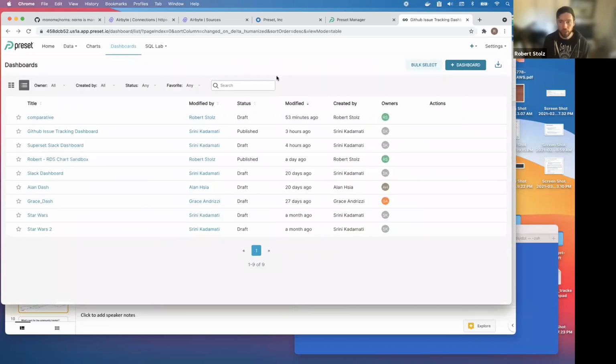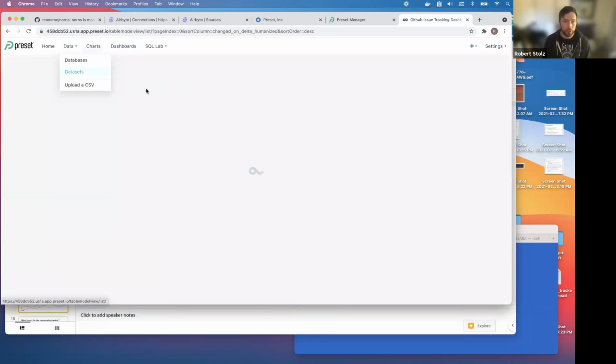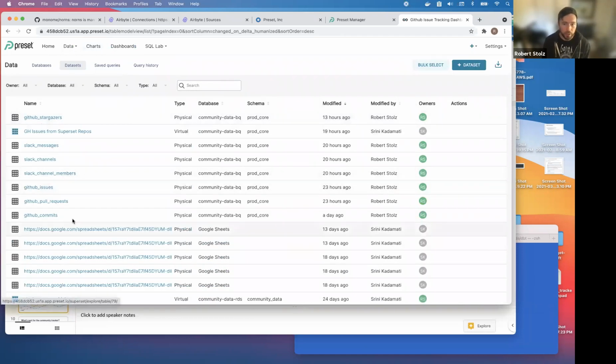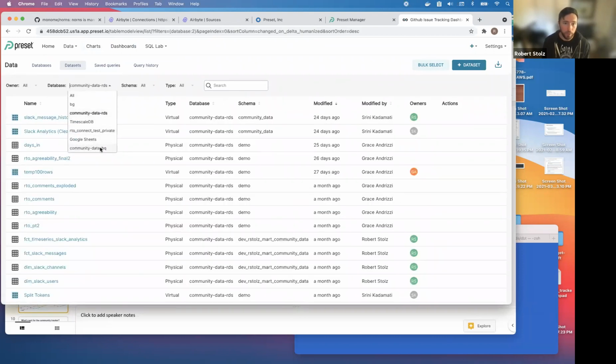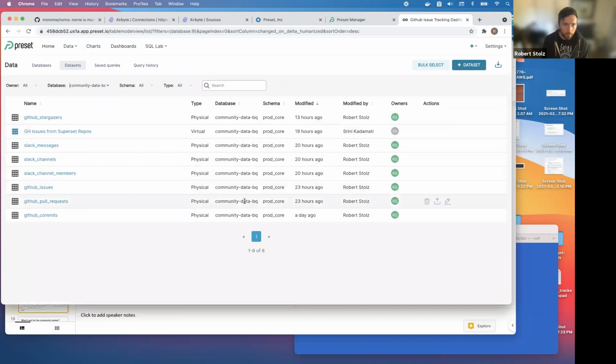And then I want to just highlight a couple things. I want to make a chart real quick and show something. So we're going to go over to data and then to data sets. In data sets, you can see these are the tables that are coming from my BigQuery. I can very easily, wrong one, I can very easily filter by database, and you can see.